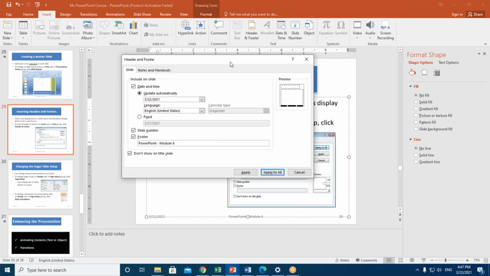طيب what do you want to do? Do you want to add the date and time? So you have to select these options. If you want to add a slide number, then you have to select these options. If you want to add any text within your footer, you have to click on the footer option. Then you can add the text we want over here.